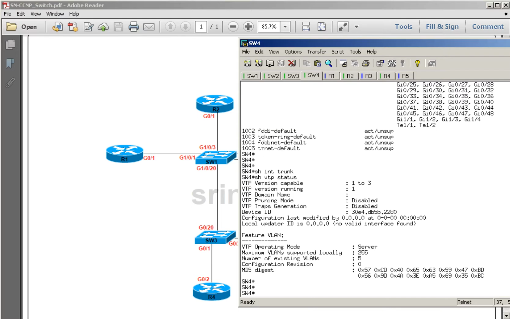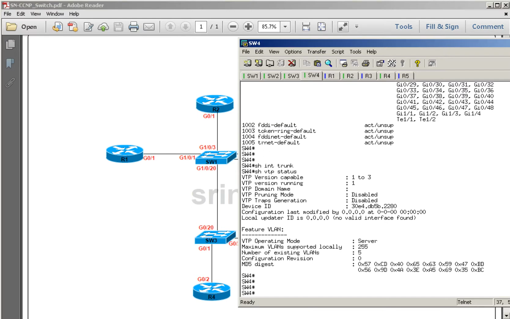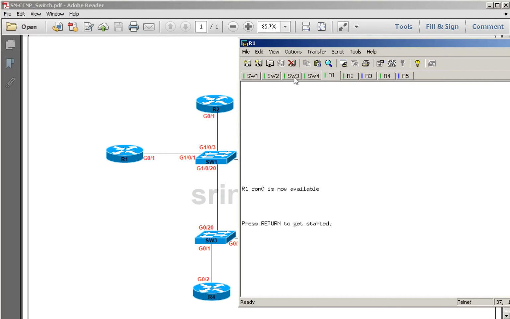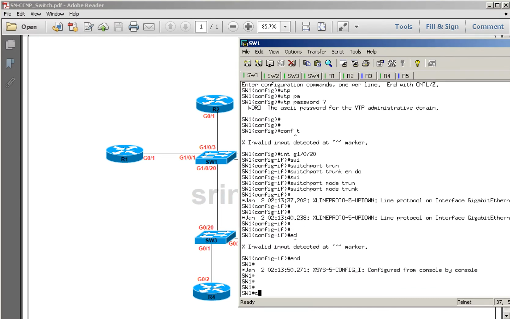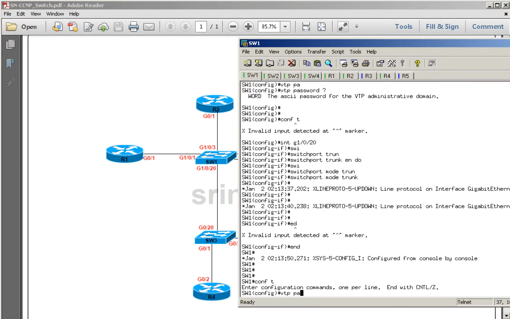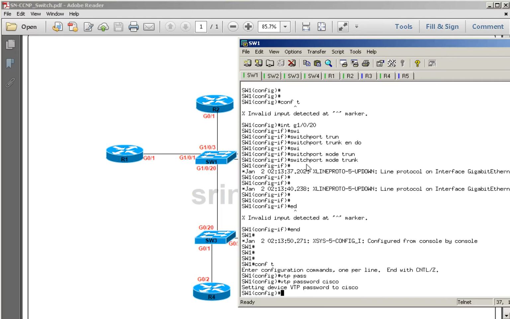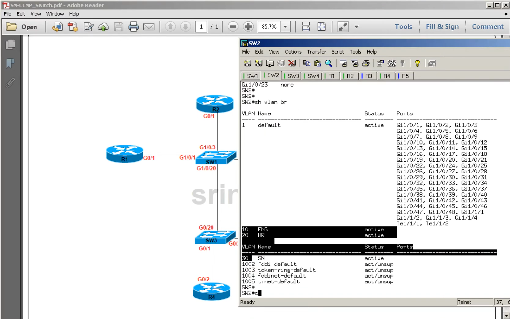Okay, so how do you want to restrict it? Let's say if I configure a VTP password, I'm just configuring it to the name Cisco.